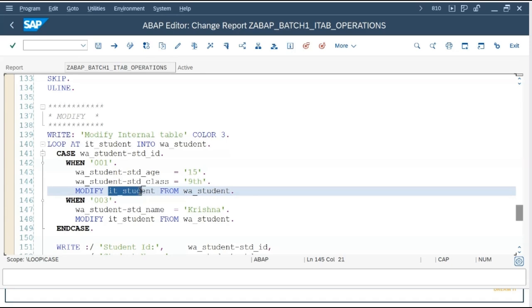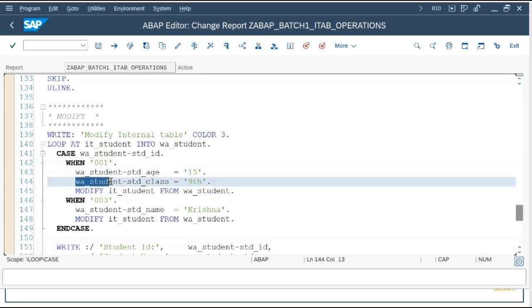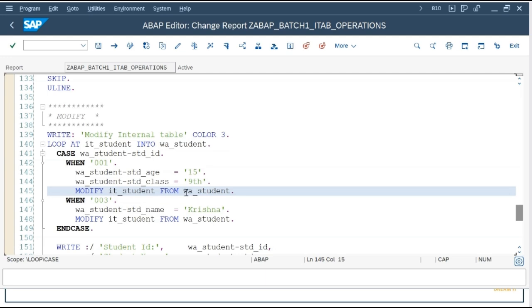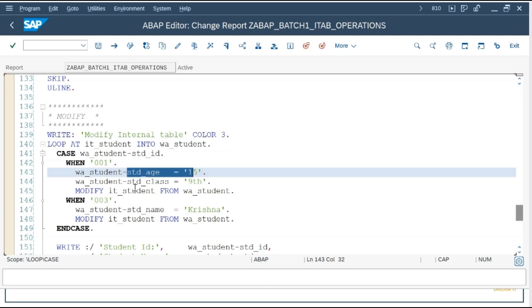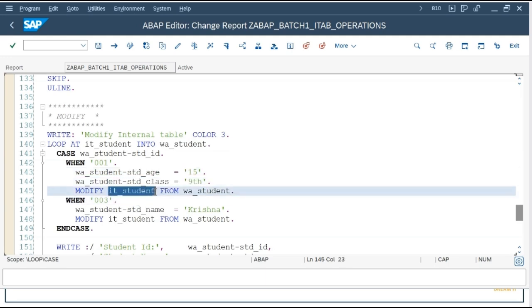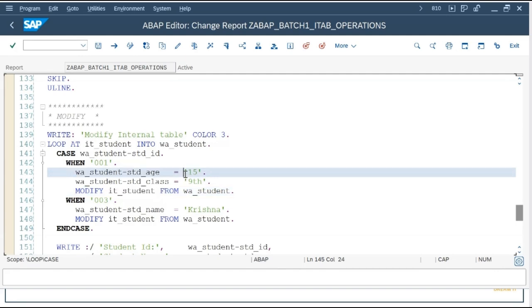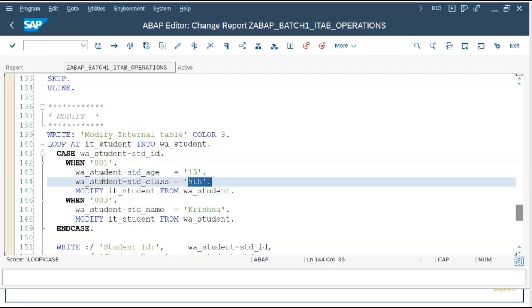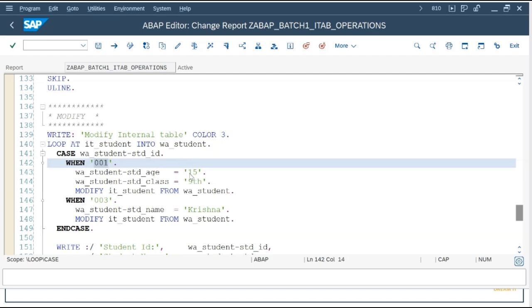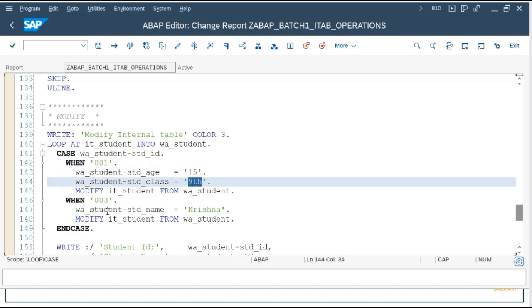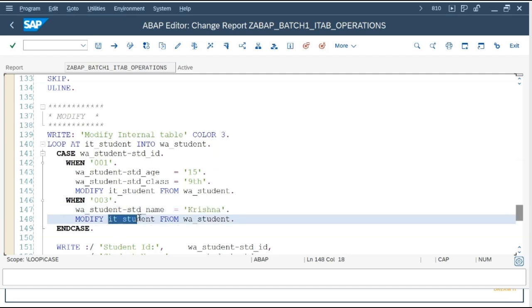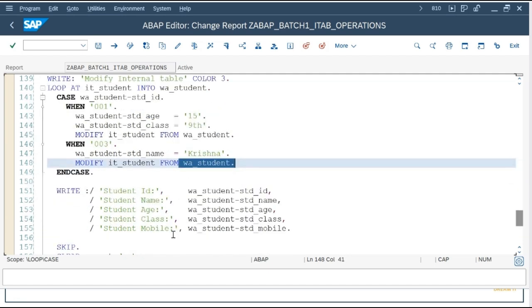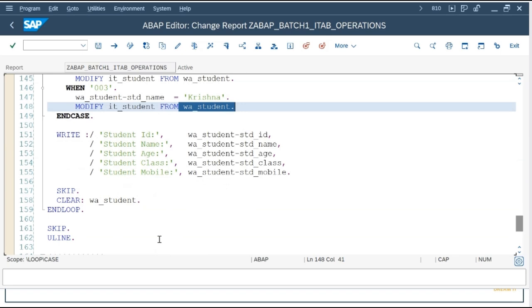Modify your internal table from work area. Okay, so what is the work area? Your work area will have these details, I mean, the latest details like student age and student class. Your internal table will be modified with respect to the details available here. So it means your 001 record will change to age 15 and class to 9th. Similarly, if your student ID is 003, student name I am changing to Krishna and I am saying modify internal table from work area.